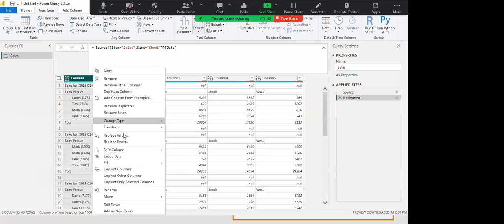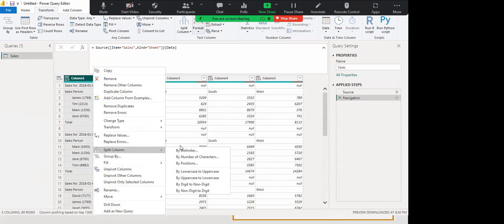So I'll right click, split column by, and you can split by different parameters. It could be a delimiter or a number of characters. I could say split the first 3 characters, for example, by position. For this instance, what makes sense for our end result is to split by delimiter. So I'll choose the option by delimiter.